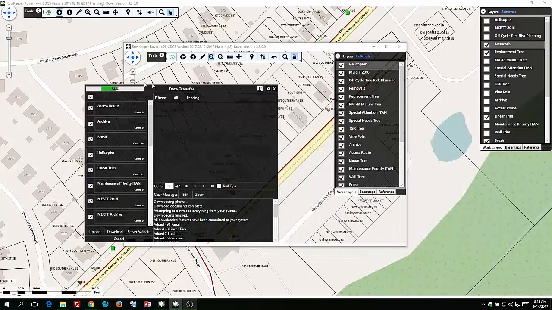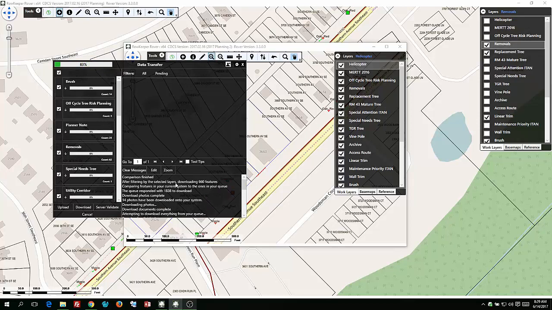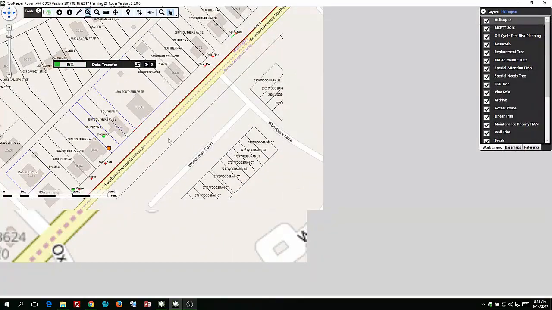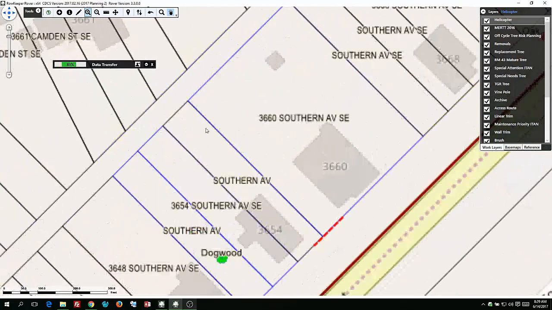And let me bring my window over here so you can see it. It's going through the process. It's downloading the photos first. Now remember, I did add another work area to my queue earlier, so it's also reprocessing that download as well. And again, I can minimize this and just have it running in the background while I am currently doing other activities on the system.